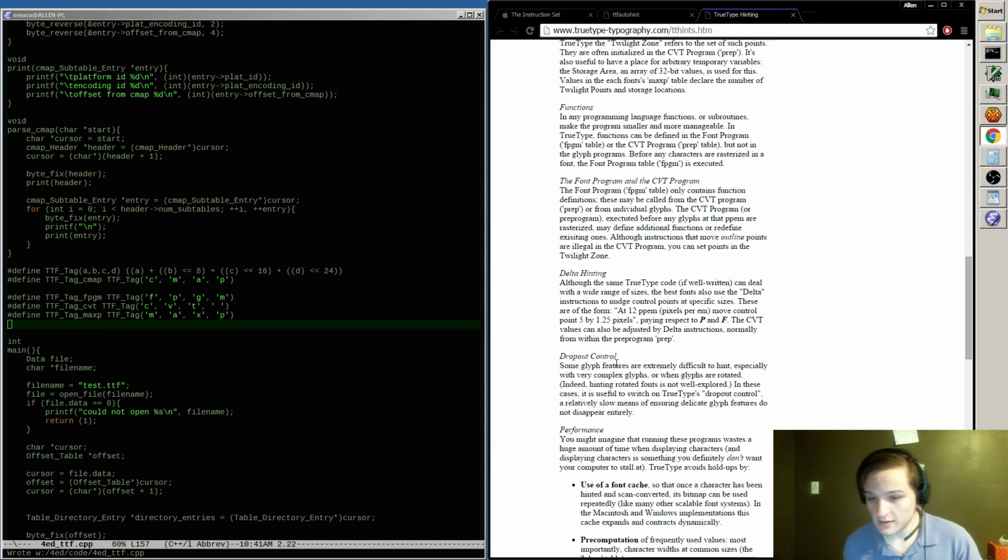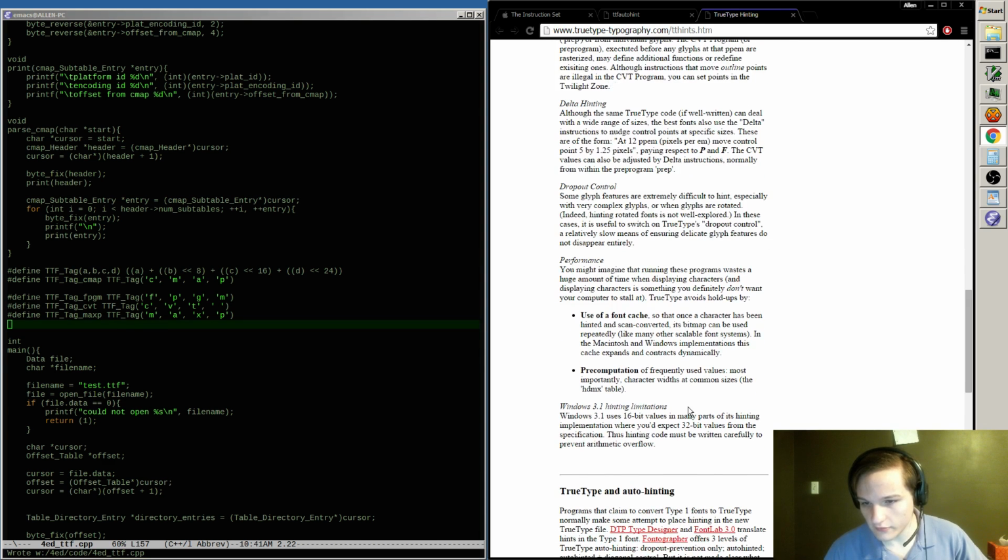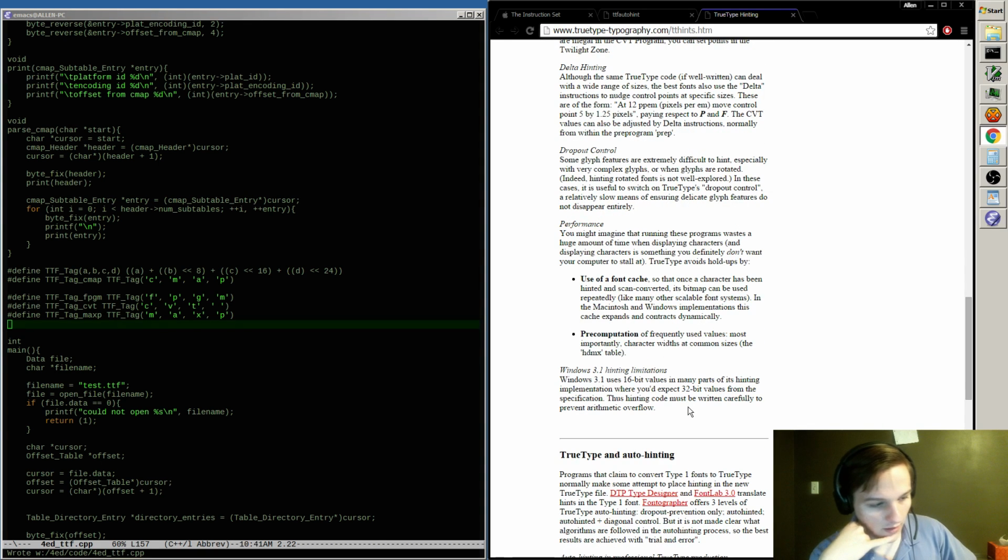In these cases, it is useful to switch on TrueType's dropout control. A relatively slow means of ensuring delicate glyph features do not disappear entirely. Okay, well that's not very informative, but okay.